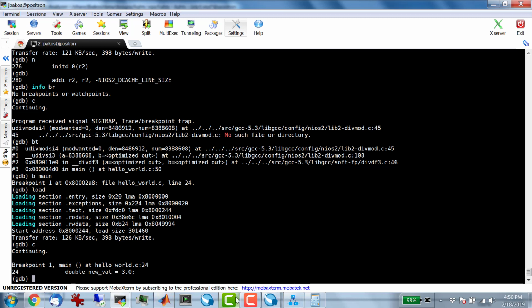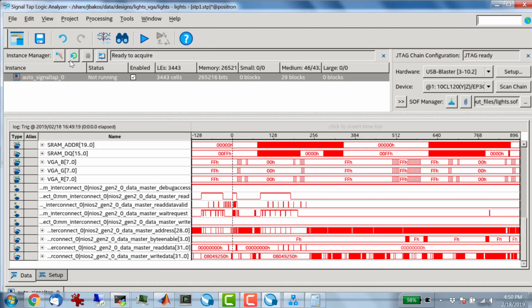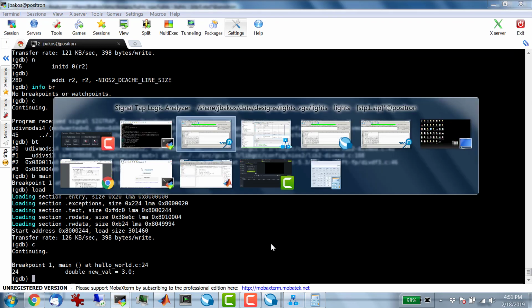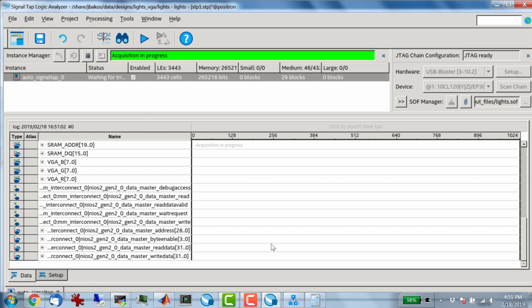So if we go back to SignalTap and hit run, okay, there we go. That's better. So it says acquisition in progress. It's waiting for someone to write to the LEDs. The problem is that in my code, I don't actually have a line in my program that writes to the LEDs, but you can do it in GDB. So check this out. Just to double check, it says acquisition in progress and my waveform is blank, right?